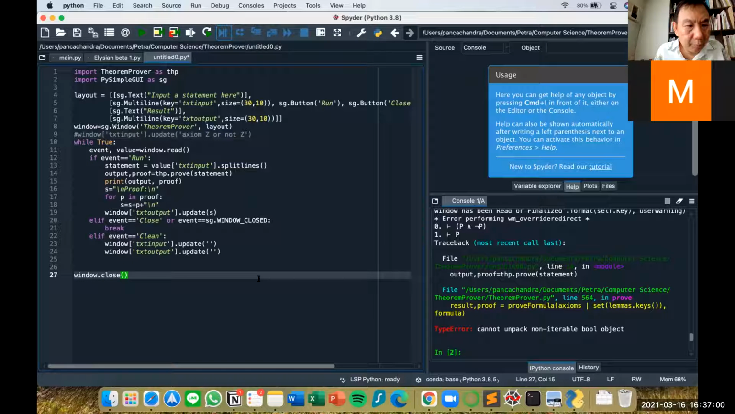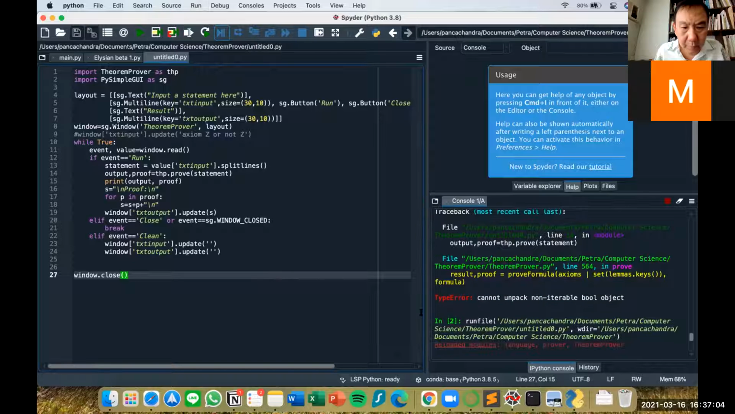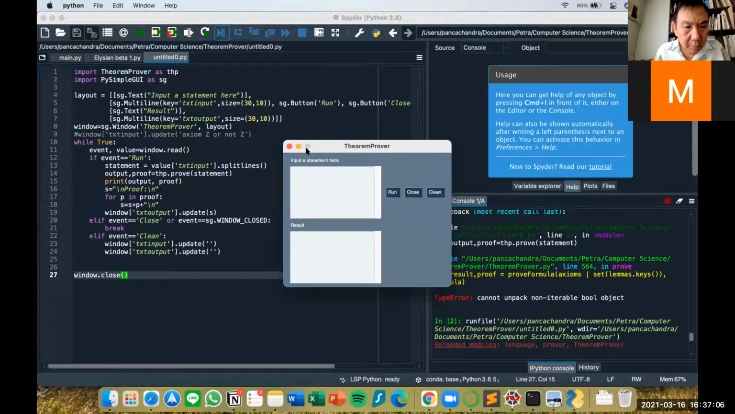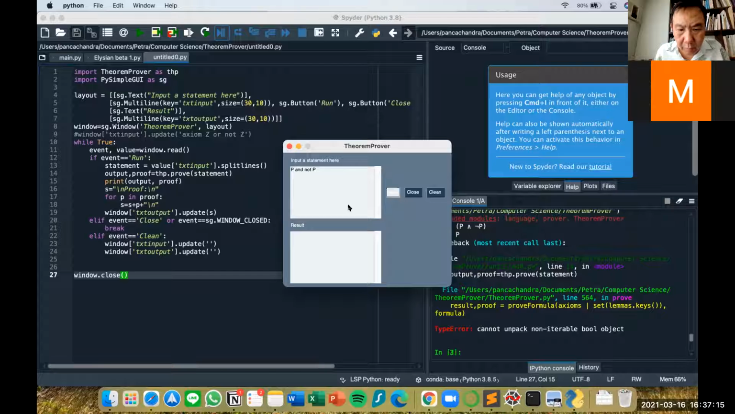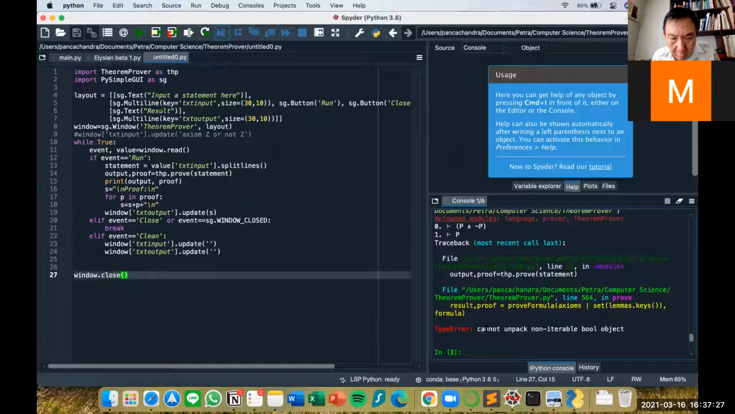Okay. Is it working? Okay. Then you can put axiom C or not C. Okay, oh, yeah, it's okay. Oh, yes. Cannot unpack non-iterable bool object. In that proof formula, in that proof formula.